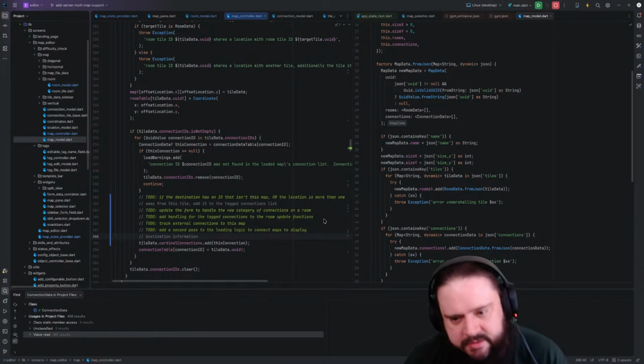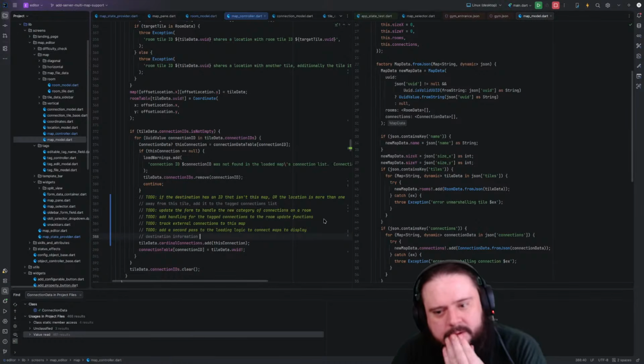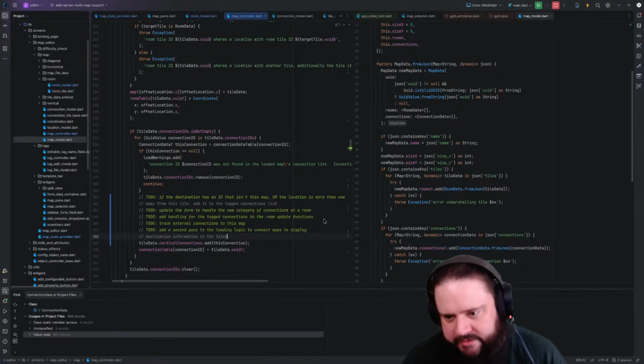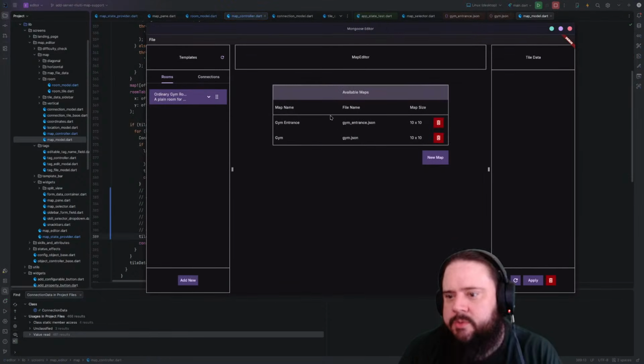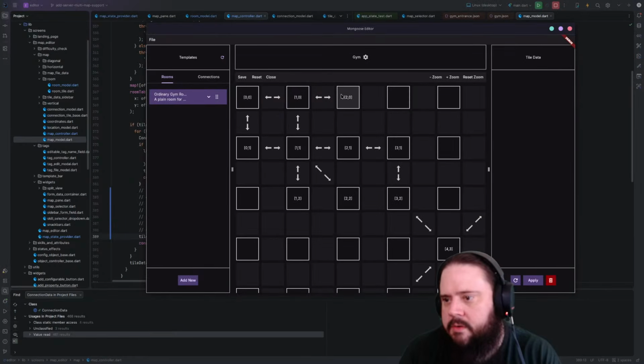Display destinations. Yeah, on the tiles. Because we need to indicate visually that, you know, this tile is the destination from a foreign map, a different map.